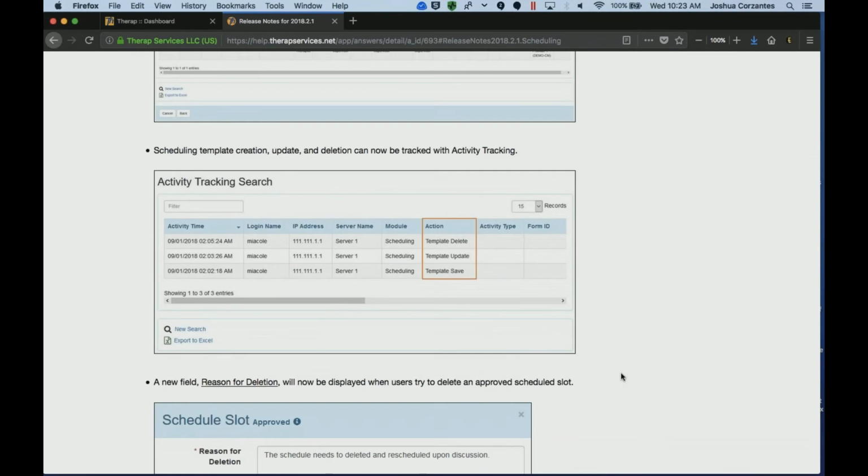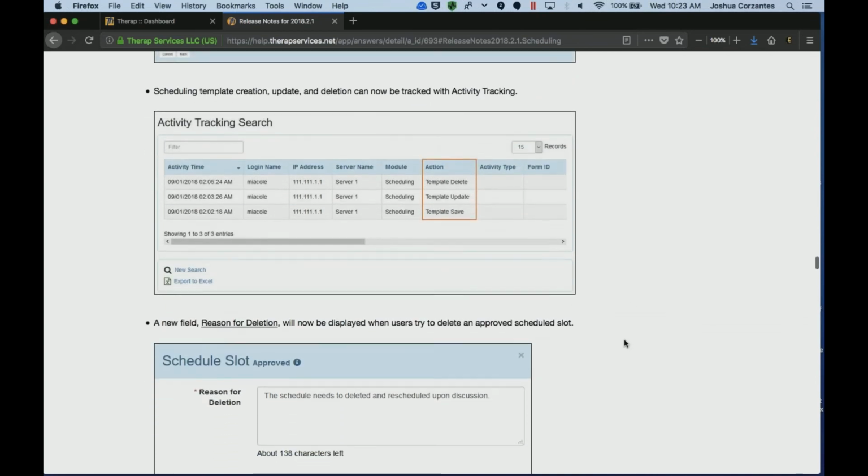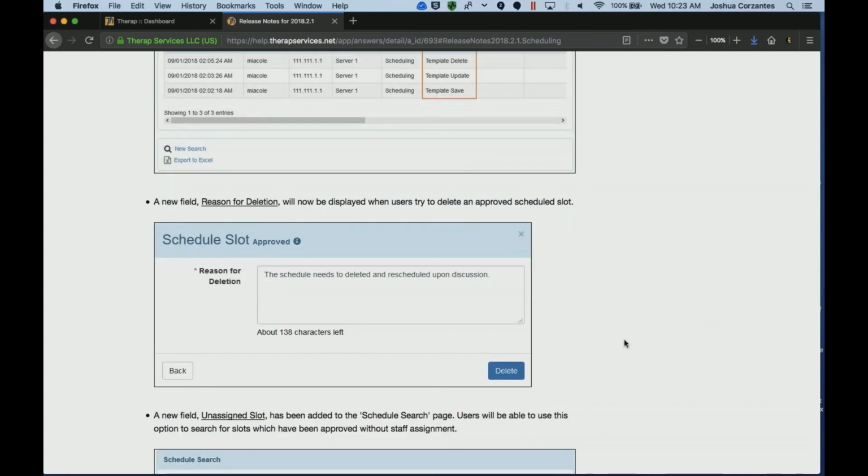A couple extra things now with activity tracking, as Leticia was just talking about. Template delete, update, and save are now being tracked in activity tracking. We also have a new field, reason for deletion, when you try to delete an already approved slot. So if you have a slot in scheduling that's already been approved, you will need to enter a reason for deletion.